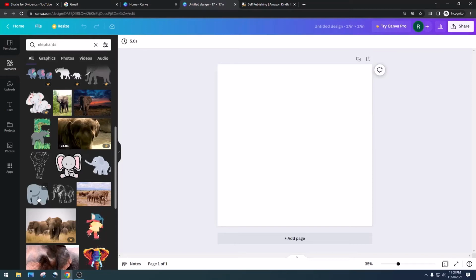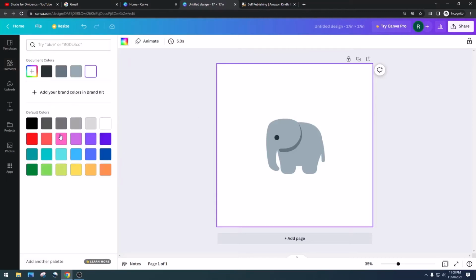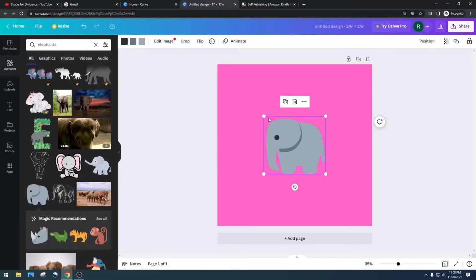So let's throw one in there, and we'll have to play with the background color a little bit, but you choose your color here. Let's do something like that, pink, and then adjust the size that you want. So Canva's nice because it tells you pretty much where it's centered.